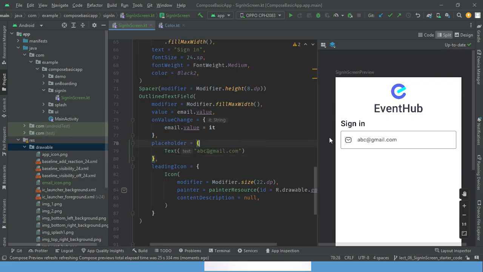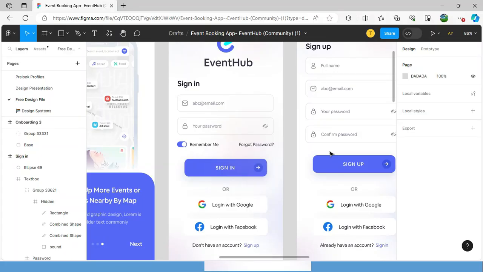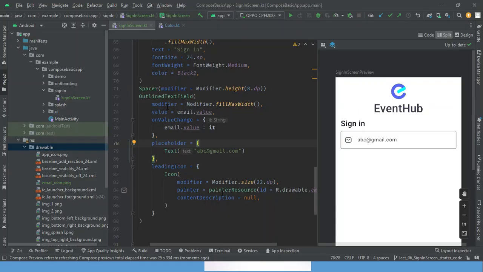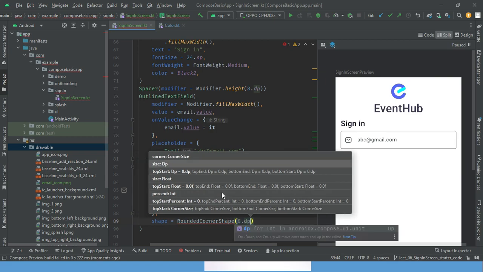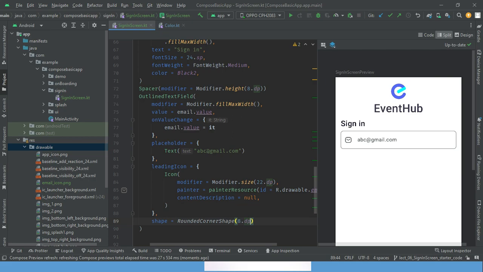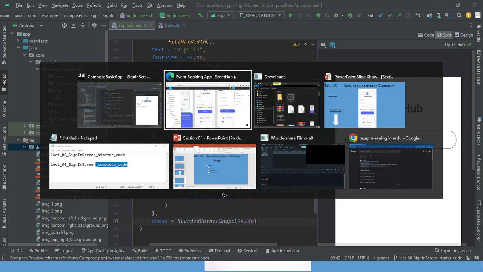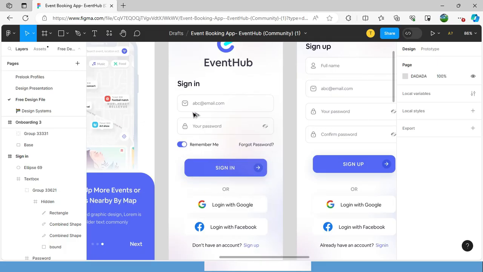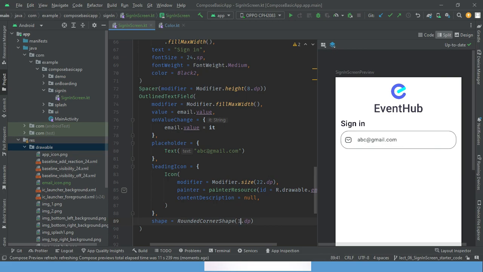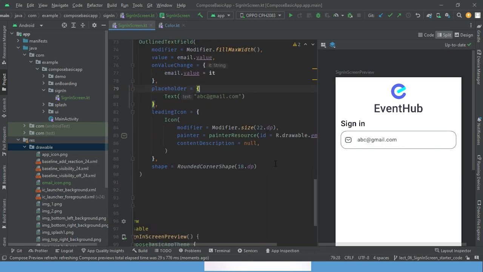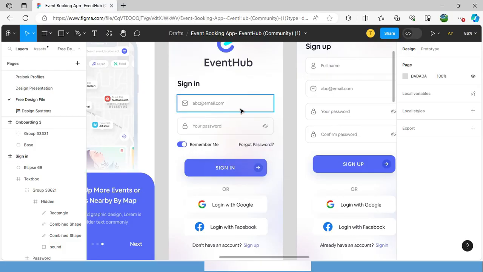So let's make the corners of this text field rounded as per our design. For that I will set the shape to rounded corner shape. Let's make it 8 dp. Okay, actually I need to increase it. Okay, so now that is it. Actually it's too much rounded, so let's make it 18. So yeah, that's pretty much it according to the design.